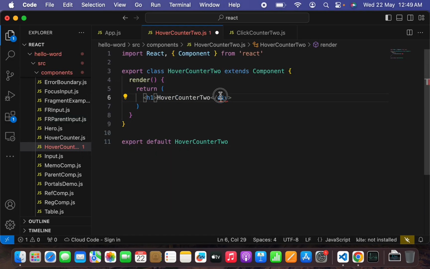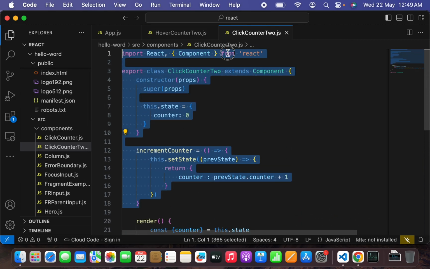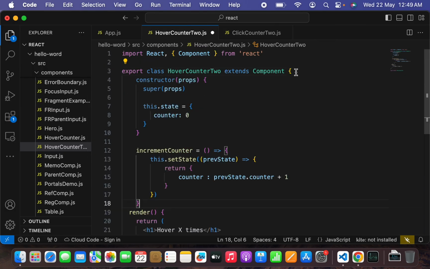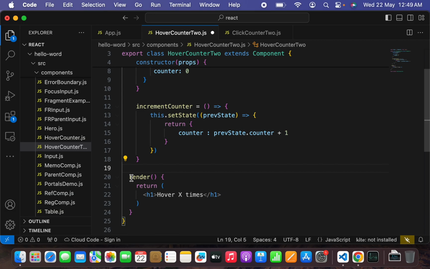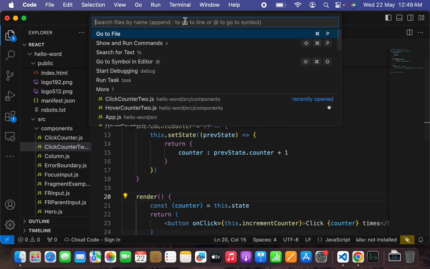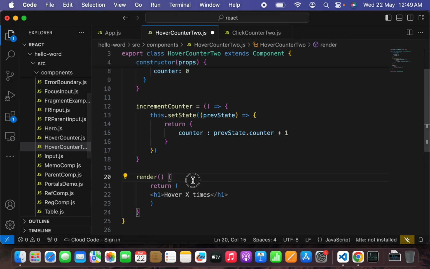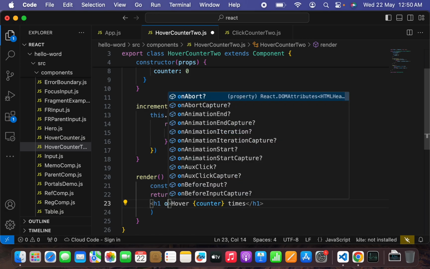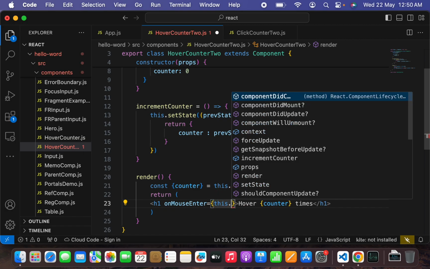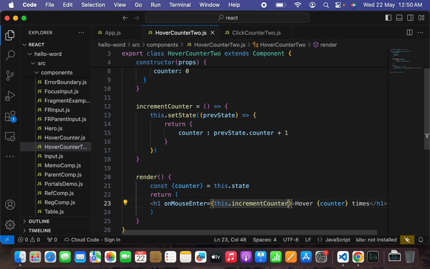Inside this one, I created an h1 tag. Inside h1 tag, I will say hover x times. Now I want a counter functionality. I will straight away copy paste the state constructor and an increment counter function from the click counter 2, and the rest of the things, like I will destructure the state as well here directly. I will copy paste it from here, and this X I'll replace it with counter, and here I'll say on mouse enter. As soon as mouse enter, what I have to do is this dot increment counter.